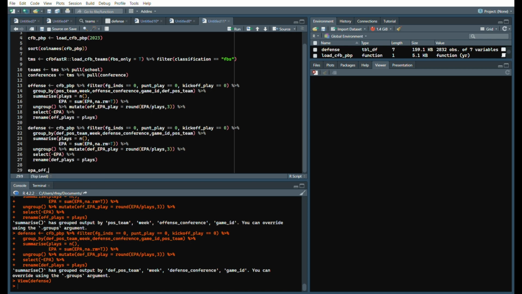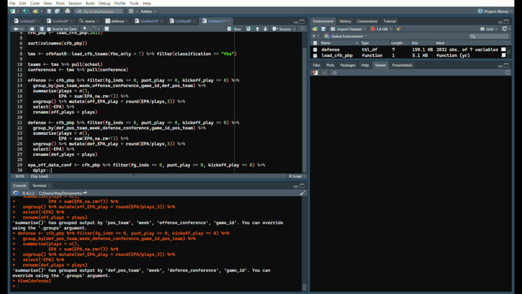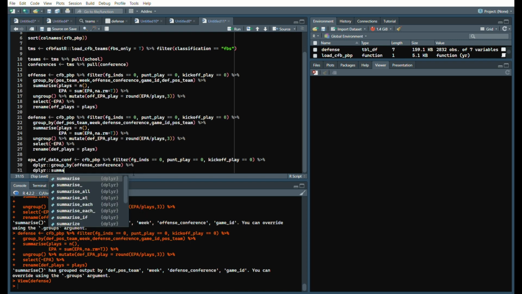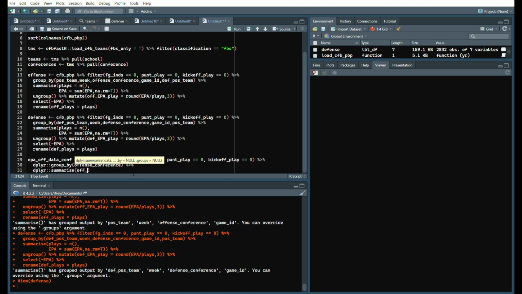So we'll say EPA off data conf, our college football play-by-play data. Same thing. We'll filter out special teams plays. And then we'll group by, this time, the offense conference. And then we'll summarize our data to say the offensive league EPA, which is just the average EPA, NA.RM equals true.